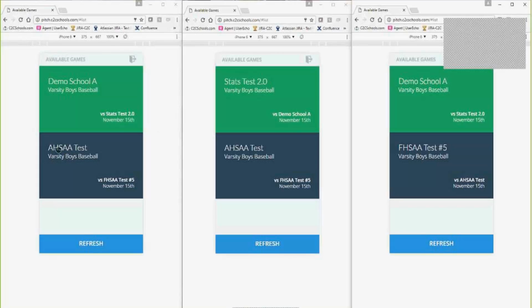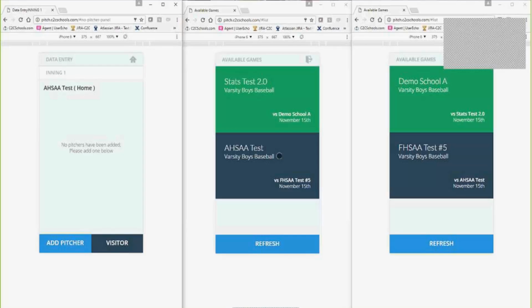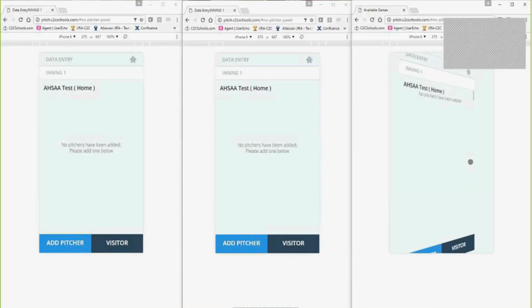The game that we have set up right now, the two teams are AHSAA test versus FHSAA test number 5. So these are the school names. You'll see the school name here. So it could be Montgomery High School versus Fork High School. So you'll see the actual team name listed here. So I'm going to go ahead and enter the app for all of the users.